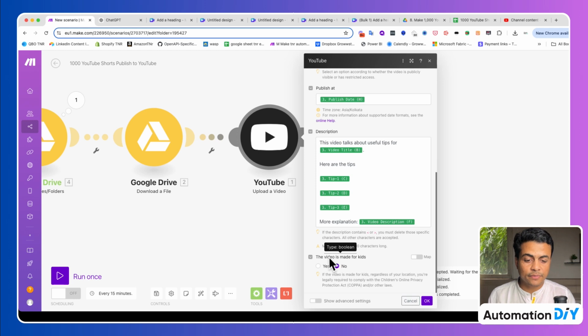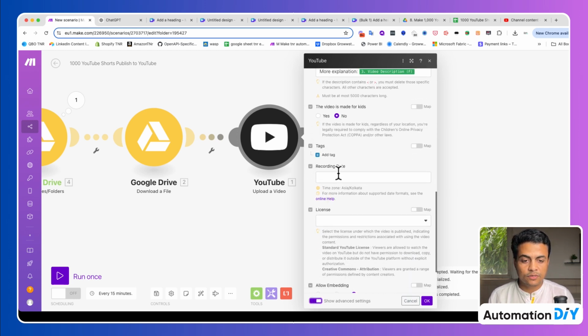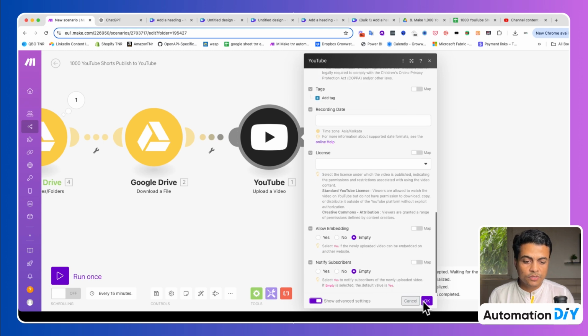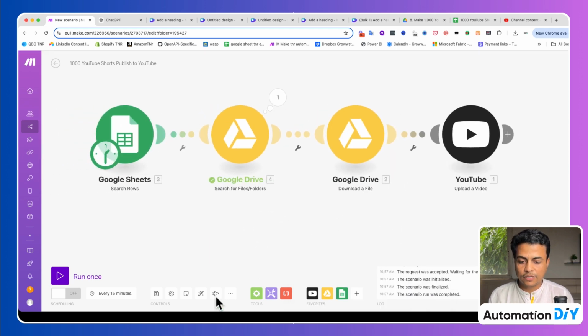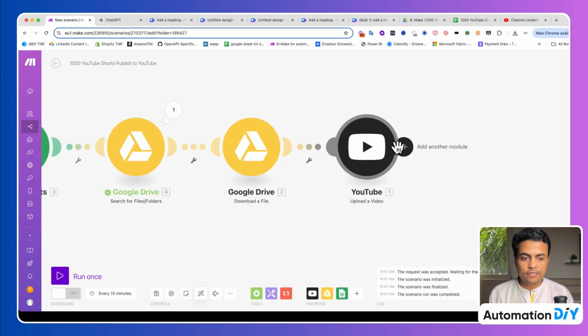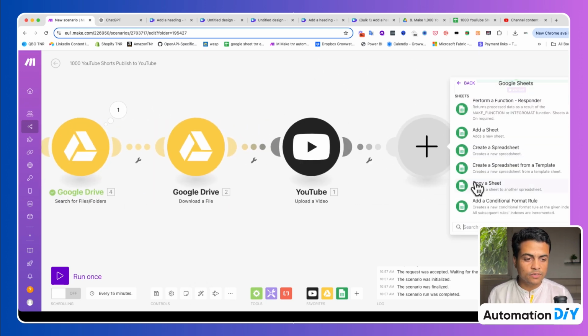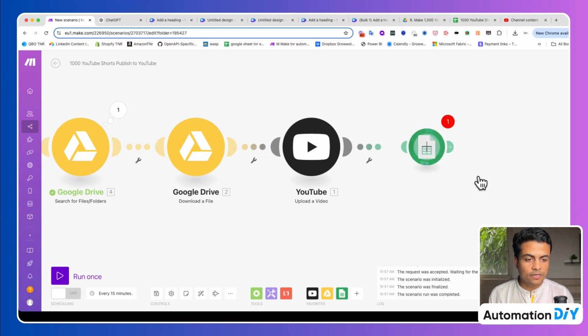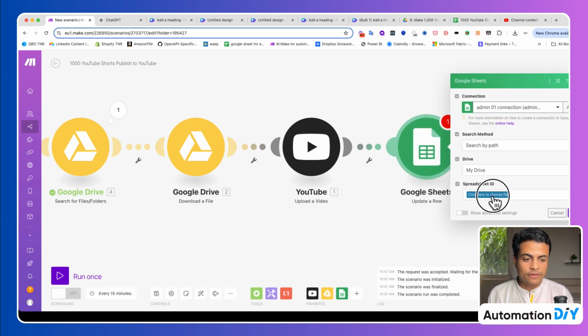Now you can have a couple of other preferences like whether this video is made for kids or not, and maybe something more over here. So you have recording date, licenses, and so on. So I think this is not required as such. So we are good with this entire automation thing. Now this automation can run on a daily basis, and it can simply upload 2 videos every day. And then finally, once this entire thing is done, we are going to add our Google Sheet module. Over here we have something called update row, and whatever number of rows are already added into this will get updated once the upload is done.